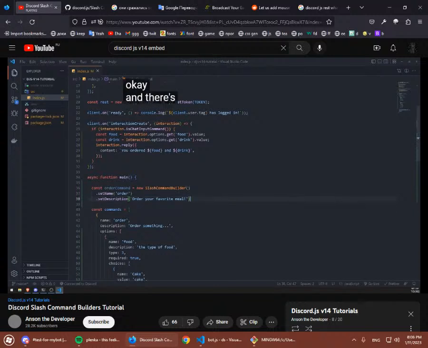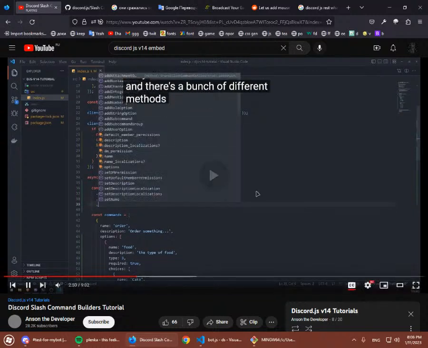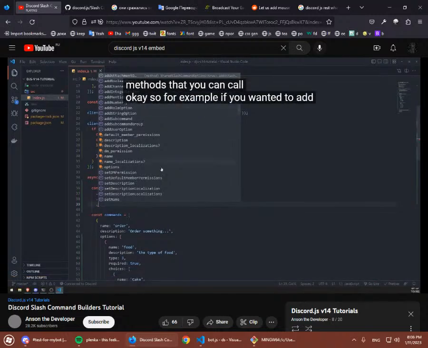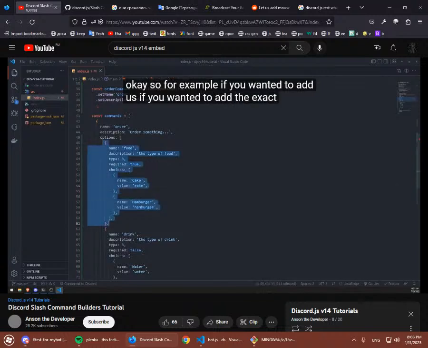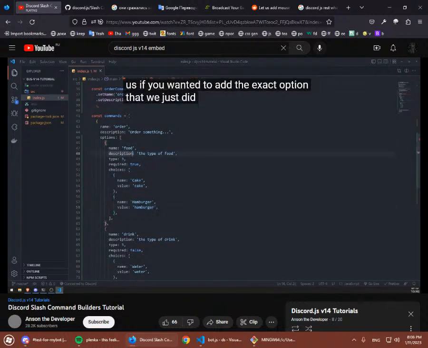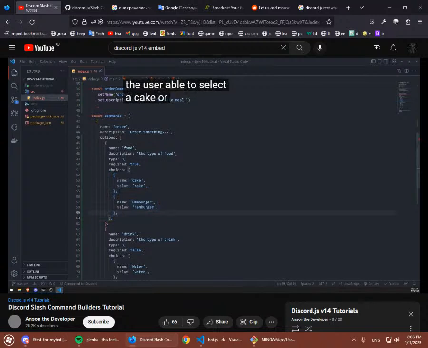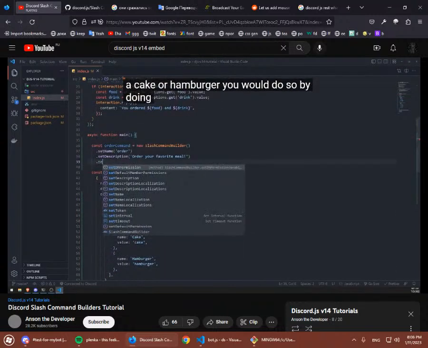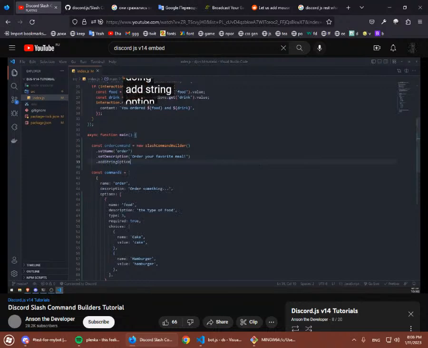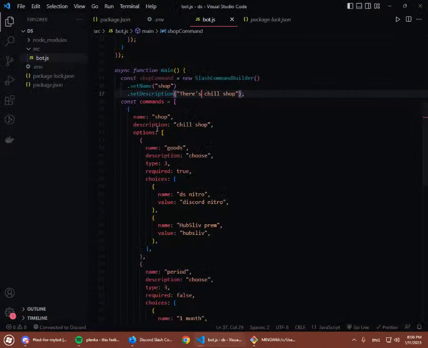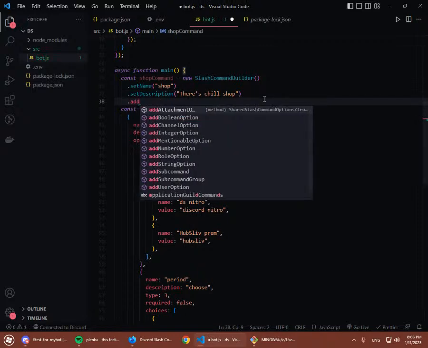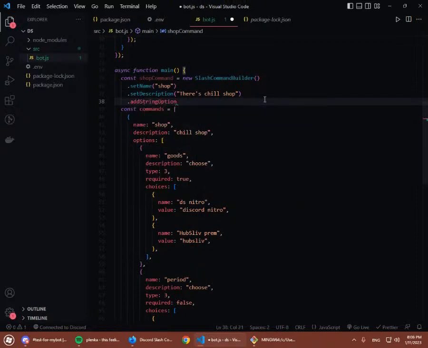Okay, and there's a bunch of different methods that you can call. So for example, if you wanted to add the exact option that we just did with the food right over here, where we had the user able to select cake or hamburger, you would do so by doing add string option. Ну это куда интереснее выглядит, это куда легче, да? То есть это add string option.